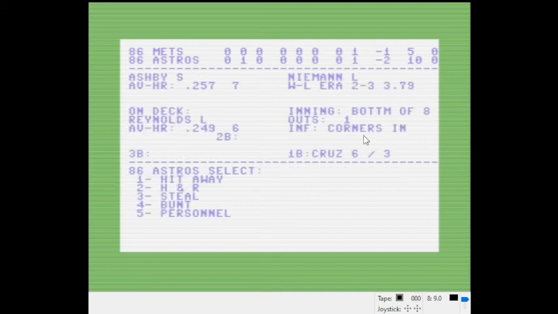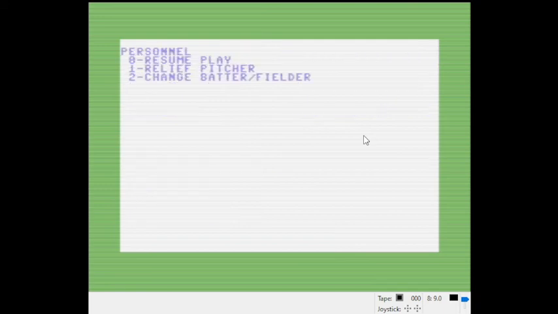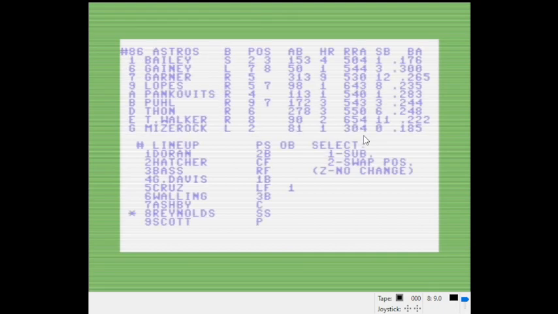All right, 2-1. Ashby strikes out. Neiman strikes out Ashby. All right, 2 down. Reynolds. I think we're gonna bat for Reynolds here. Change batter, fielder. Substitute. Replacing number 8. And the sub's letter is D.